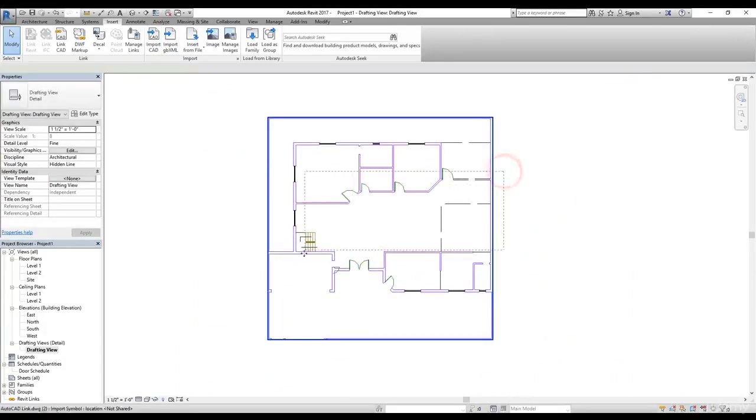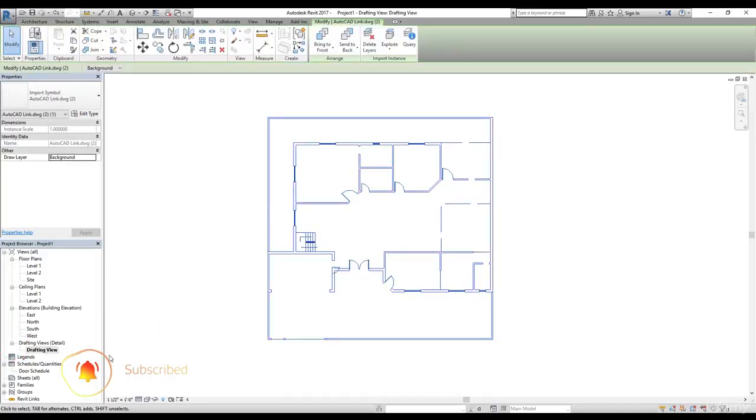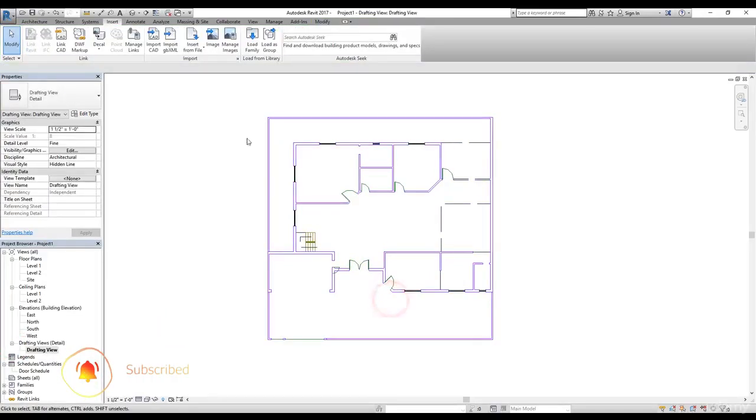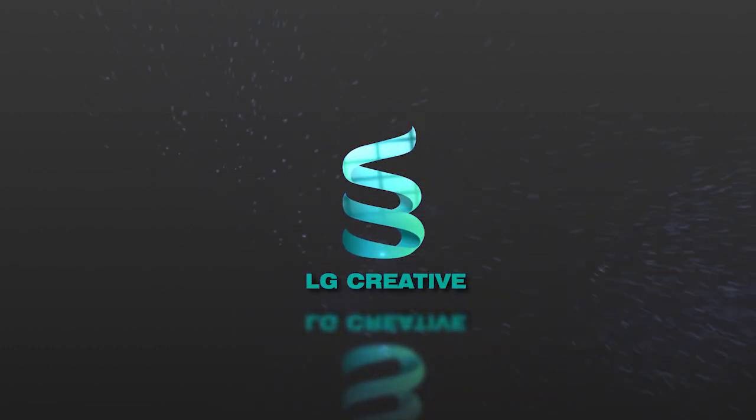This is a 2D file, so I just wanted to show you how to create a drafting view, which is just a 2D view. Right, so this is how you can import your CAD files, and once you import the CAD file, whatever happens to the original CAD file doesn't really affect it here. So you have imported this file, that's what you have now.